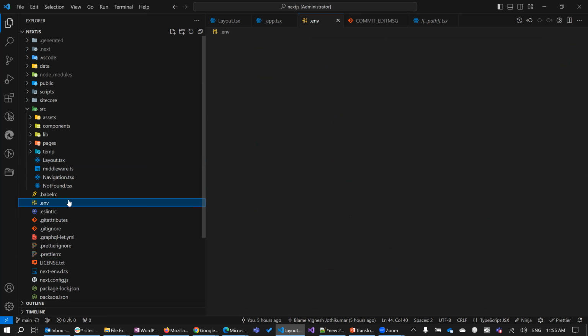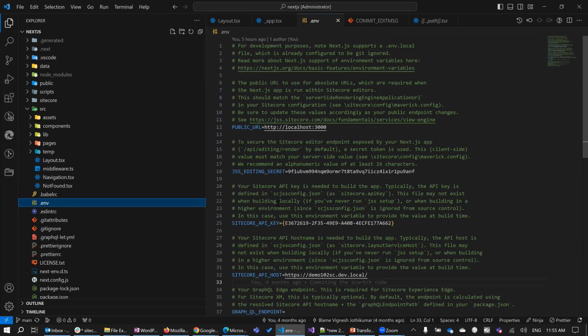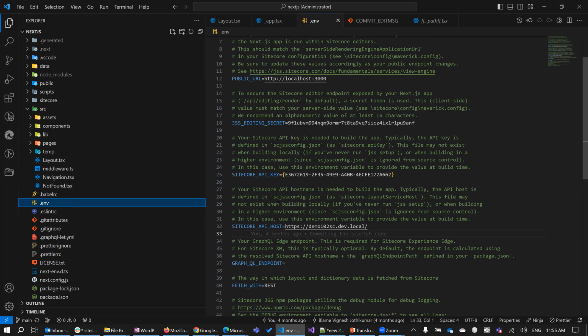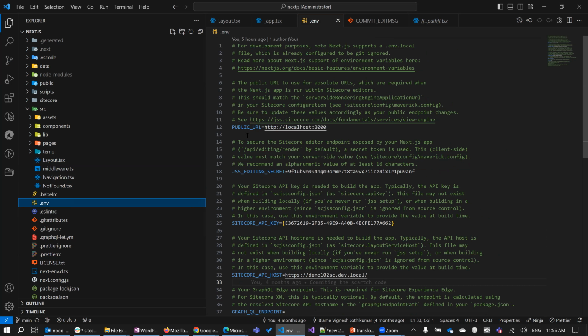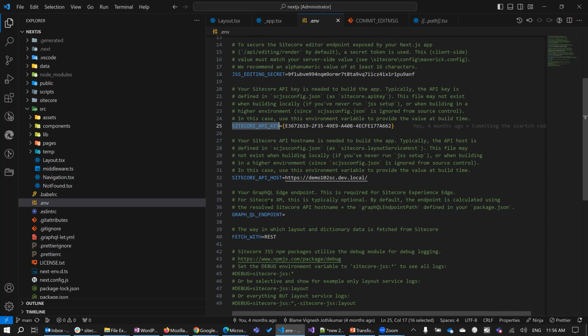And then this environment file is nothing but like a web.config. It is the same kind of configuration file, and it is only used while developing our applications. The public URL is the live URL. Currently we are running our application on localhost. This JSS editing secret is for our experience editor. The Sitecore API key we have to create from Sitecore. I'll tell you where to create it.